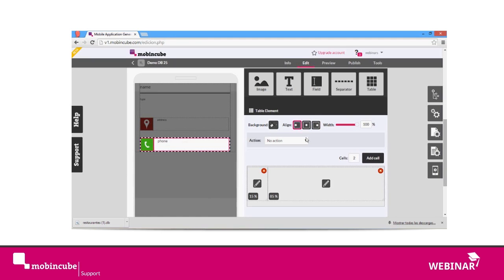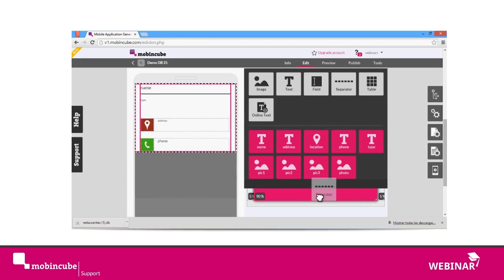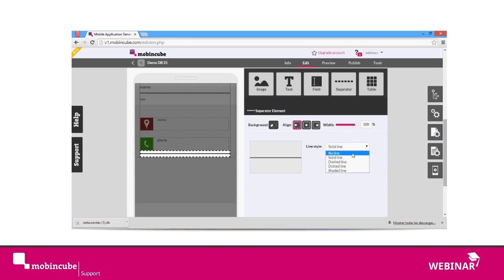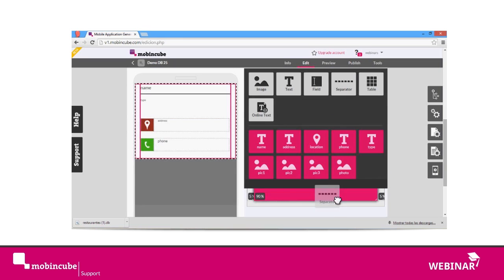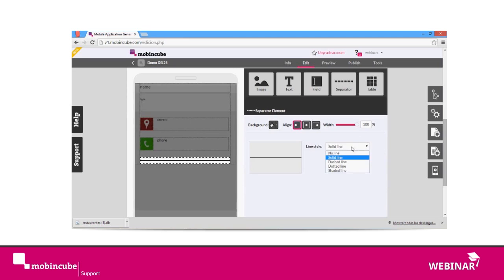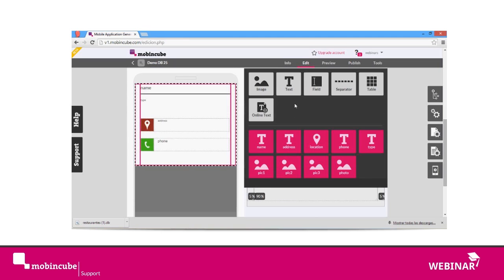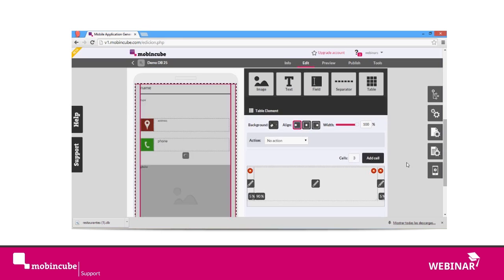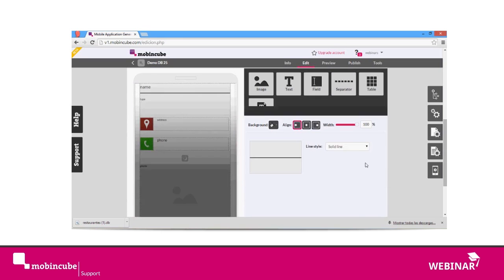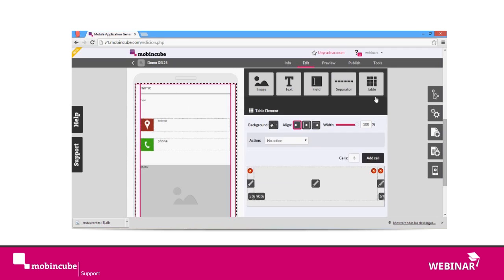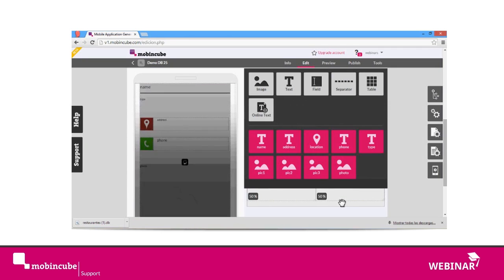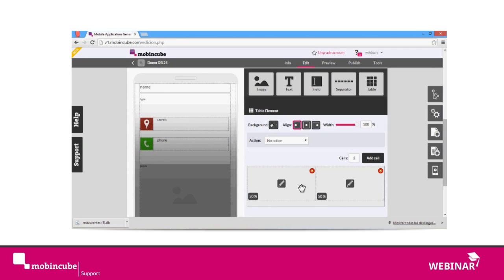And what else? Now I'm going to add some pictures. Some space between. Now I'm going to add the offline photo, big, and a separator, and now a table to show the offline pictures.